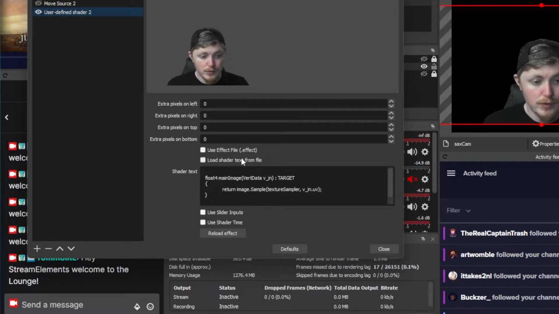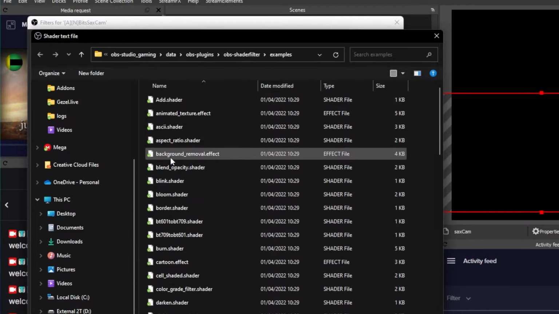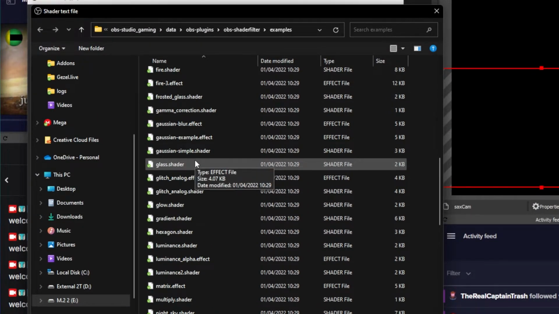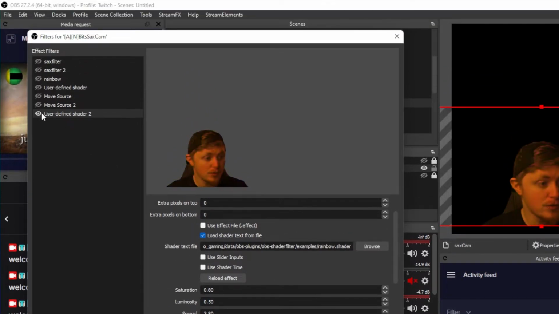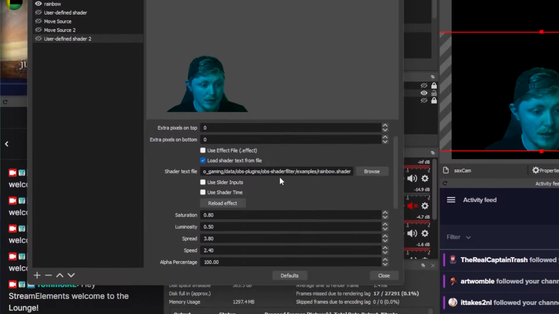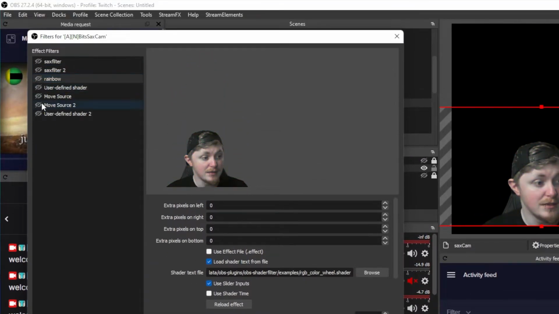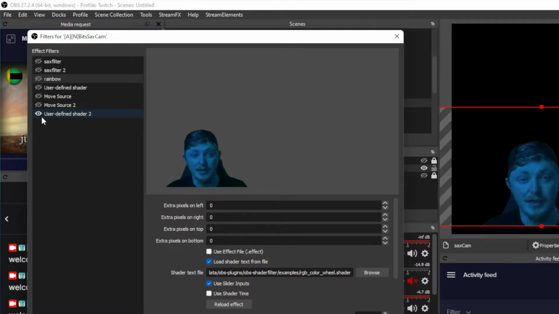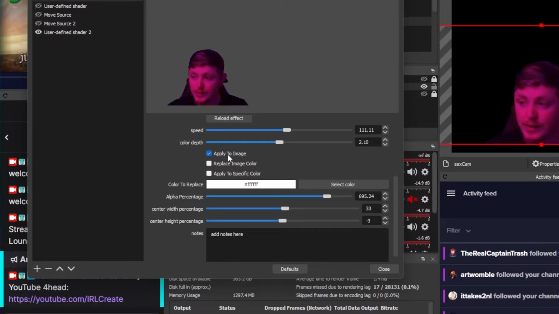Now, as per usual, when doing anything with this plugin, tick this box, the load shader from file. Then we should be looking for something called the RGB slider. So this is actually using something different. This is the rainbow.shader, whereas my normal one is actually the RGB color wheel. As you can see, both of them do the exact same thing. From here then, you can adjust, let's say, the speed that it goes. You also want to make sure that you select apply to image. Otherwise, everything is just going to be the rainbow. But when you press apply to image, it'll actually just apply to you.